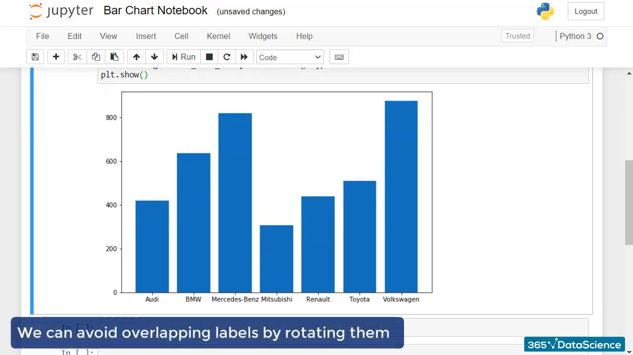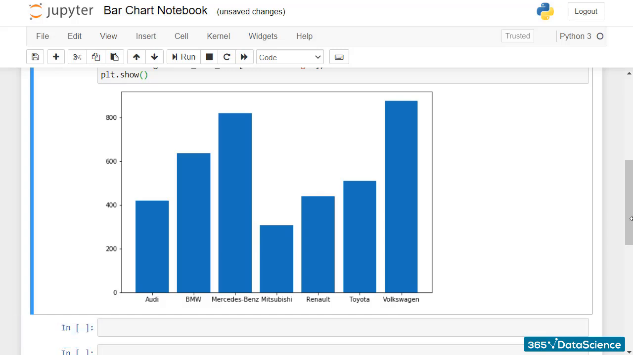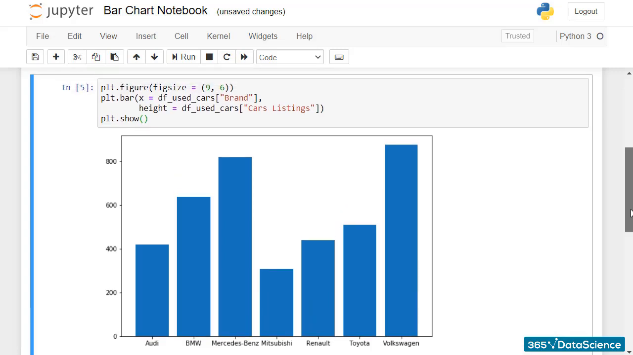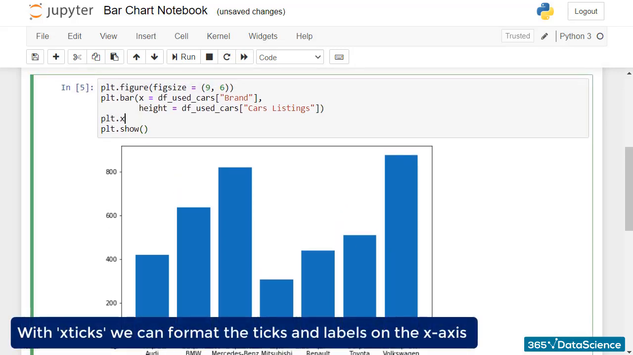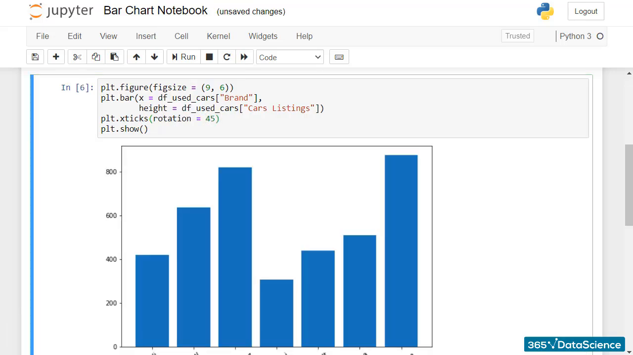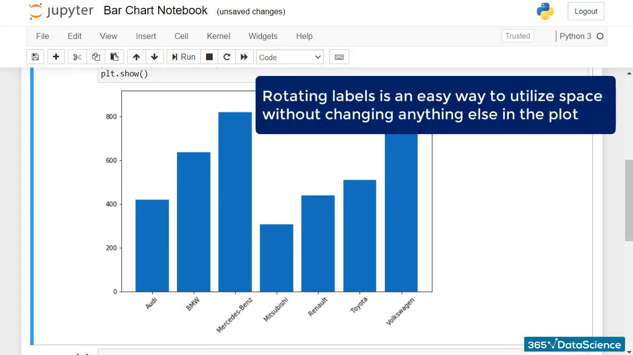We can avoid overlapping labels by rotating them. Let's try it out, shall we? We'll just introduce an additional line of code, plt.xticks, with a rotation angle of 45 degrees. And here's the result. Rotating labels is an easy way to utilize space without changing anything else in the plot.